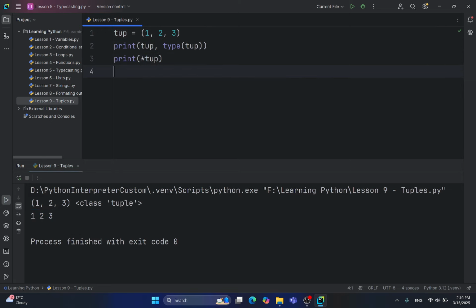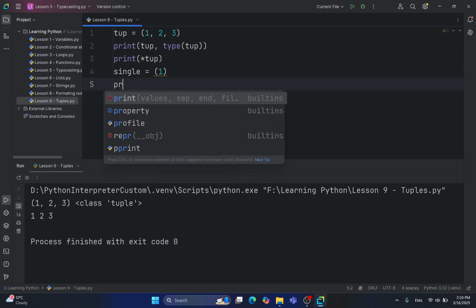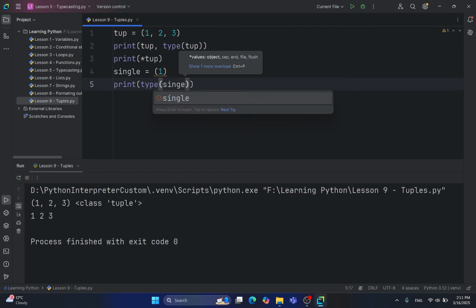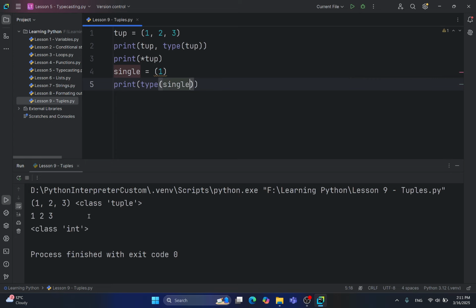An important thing to notice is that if you want to create a tuple of one element, for example, single, you have to write the comma after the value. Because if I don't write the comma, as you will see now, when I print type single, it says int. But when I write the comma, as you can see, it says tuple.